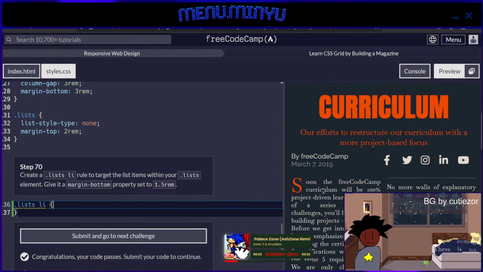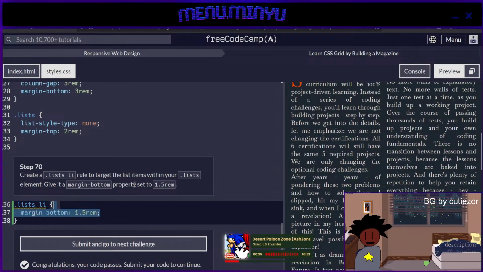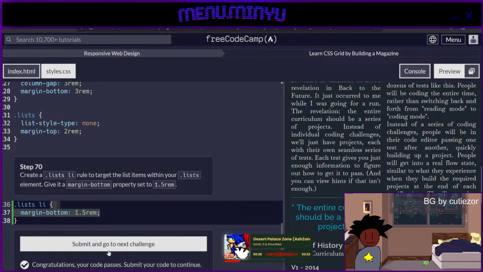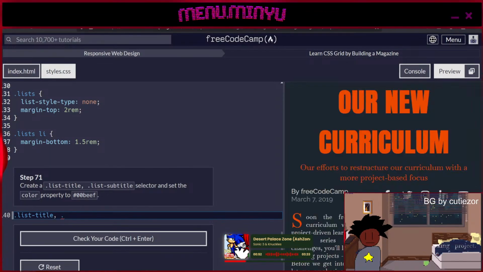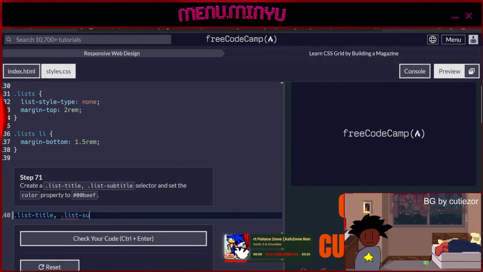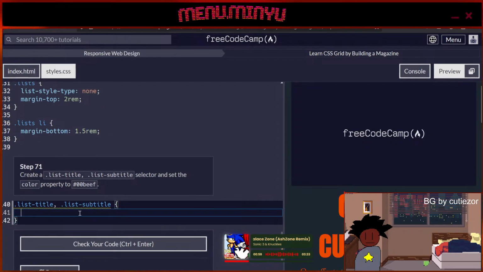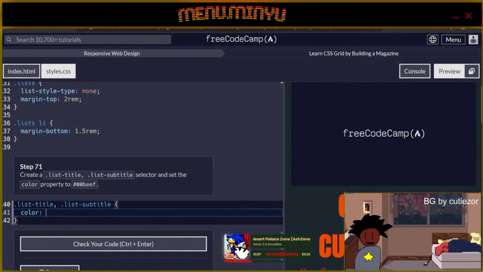But whenever there's a change, it just moves the entire thing before I'm able to see what has actually happened. Let me just complete this. Okay, set the color to beef. Just set the color to beef. Okay.